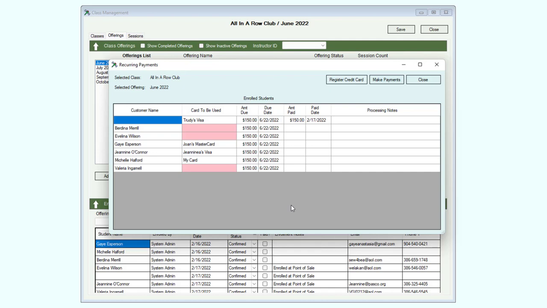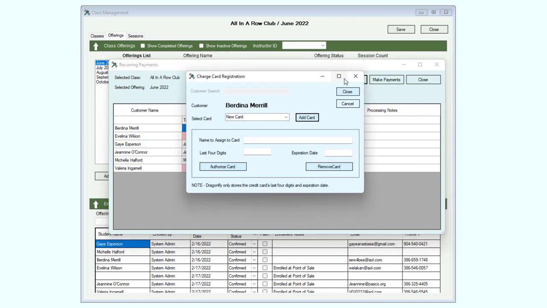If the student has registered a credit card for recurring payments, the nickname of that card will be displayed in the card to be used column. If the student does not have a credit card on file, this column will be pink. If one of those students is present and wants to register their credit card, click the Register Credit Card button to open the form where the student's credit card can be registered. Otherwise, these students will have to have their payments made manually.